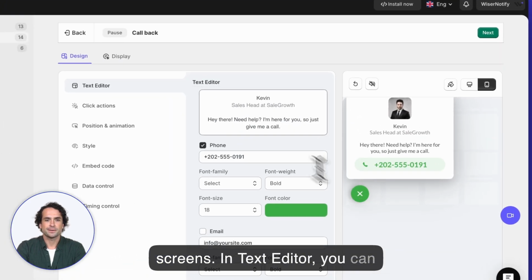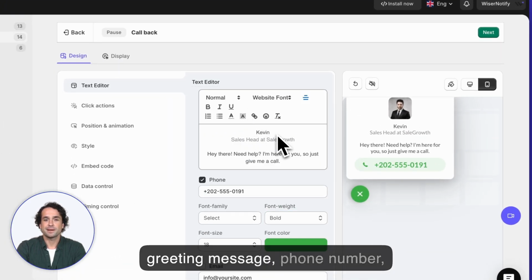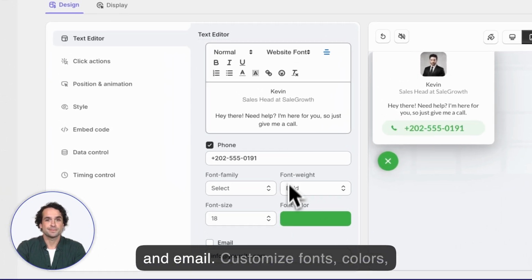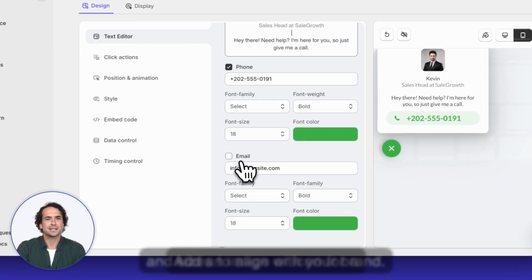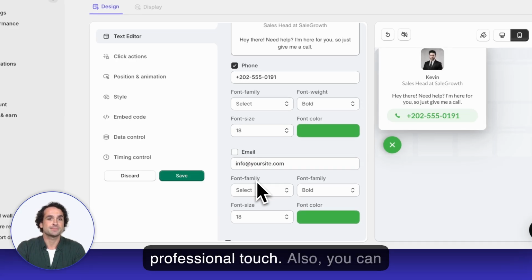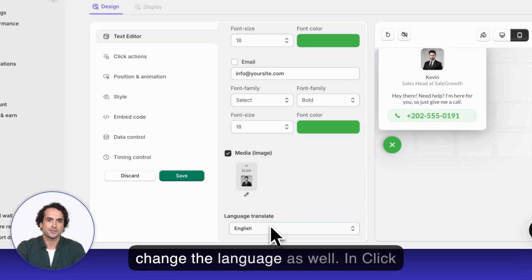In Text Editor, you can personalize the content with a greeting message, phone number, and email. Customize fonts, colors, and sizes to align with your brand. Add an image or icon for a professional touch. Also, you can change the language as well.